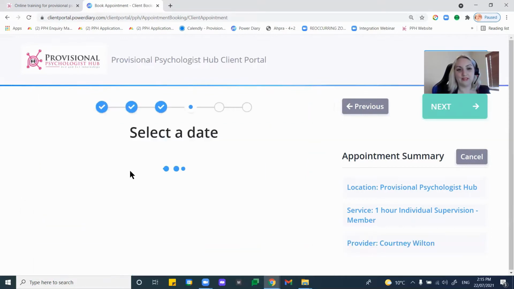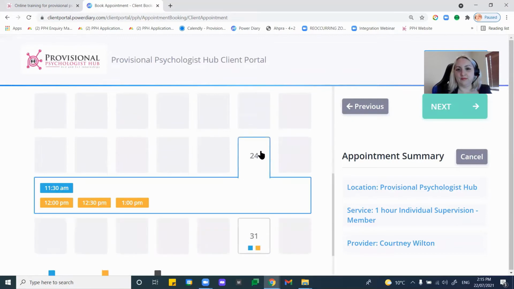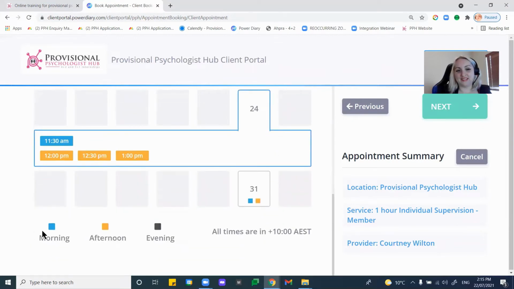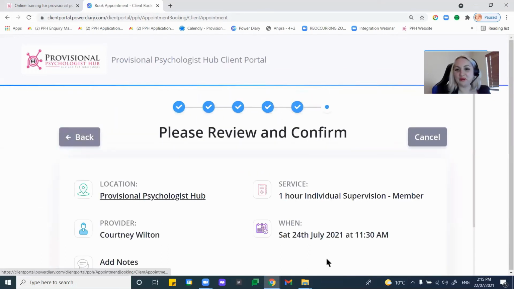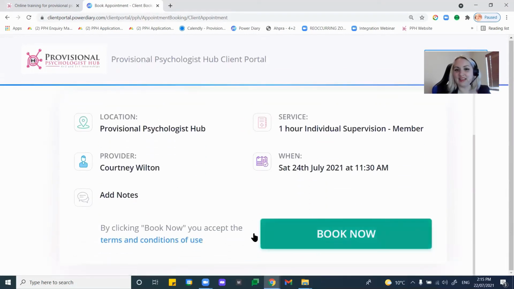So I'm going to start with Courtney. I'm going to jump in here. I can see that other color coming up now. So she's got a morning appointment and she's got 3 afternoon appointments. I'm going to take her morning appointment. As soon as I click that, you can see here, it gives me a summary before I book it.